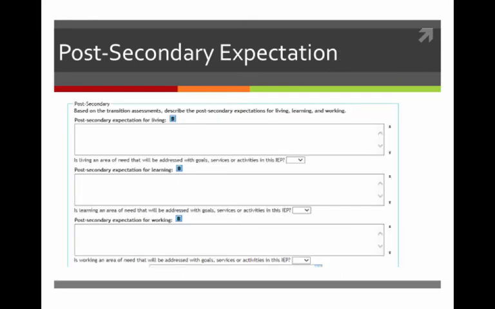Post-secondary expectation. Use this box to indicate if the needs identified during the transition assessment will be addressed through the provision of services, supports, or supplementary aids to complete goals or activities for the duration of the IEP being developed. Keep in mind that transition is a multi-year process. It is possible that some needs identified through the transition assessment will not result in services, supports, or supplementary aids in the coming year.